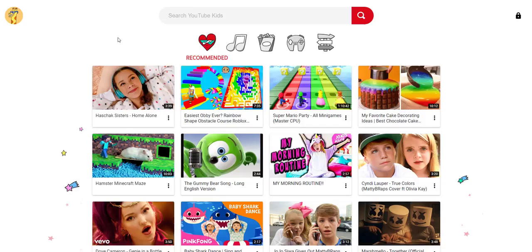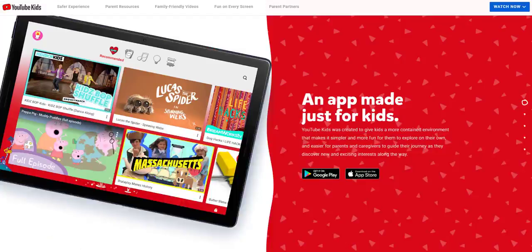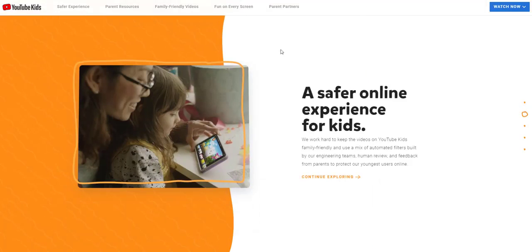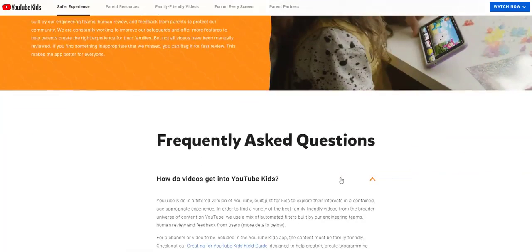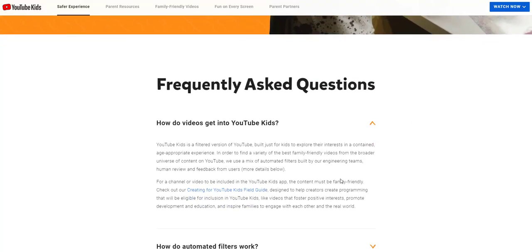One other thing I just want to show you before we go here today is if you go to YouTube Kids online, you'll see it looks like this, and you can see right here it says watch now. You can click that and be able to watch online, or it prompts you to download the app depending on what you're doing. But if you scroll down, it has some of the safety features, and if you're concerned about that as a parent, if you click continue exploring, there are some frequently asked questions.